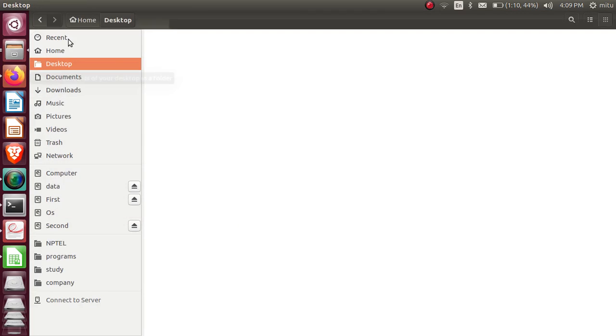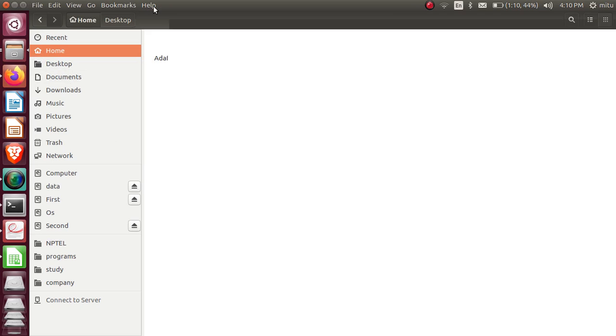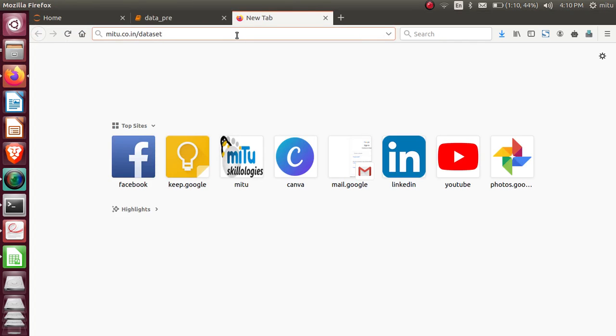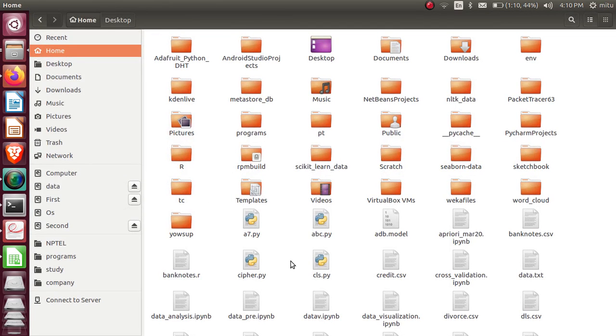Okay, here in home I'm having some data sets present. Just a minute. So here is the link from where you can download data sets. You can check it out for all the data sets that we'll be using, which are recognized or authorized data sets. I have uploaded them on this link, mitu.co.in/dataset. Okay, so here they are downloaded.